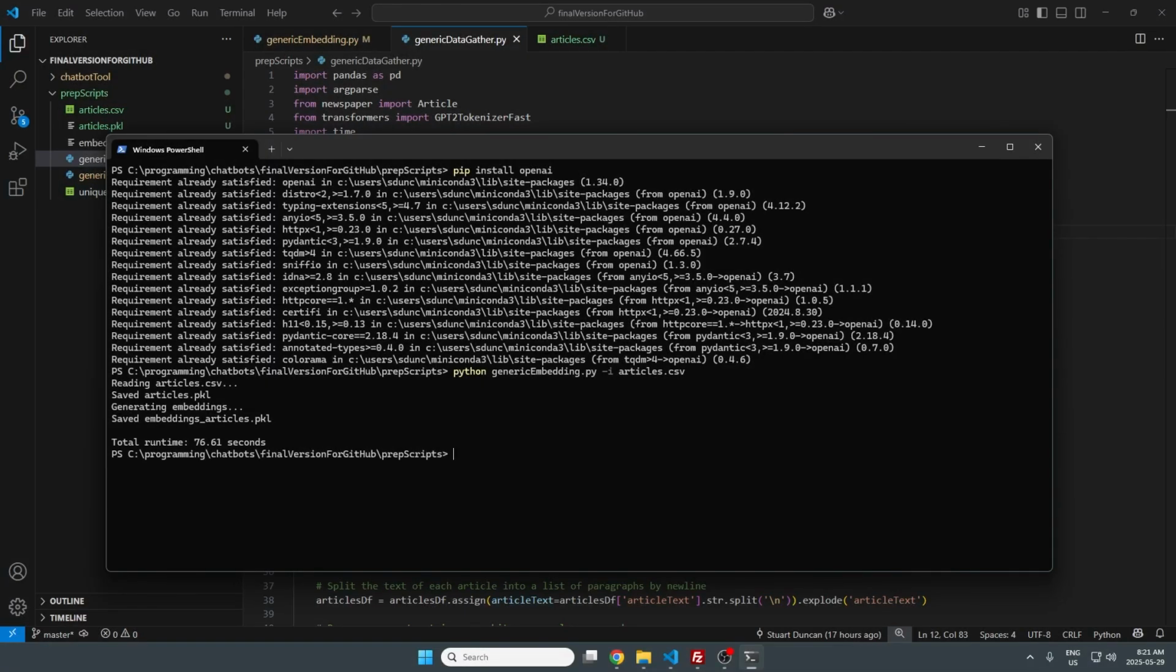So there we go. Our script has completed. We have our 2, as the message says here, our 2 pickle files. In my case, it took a little over a minute, so 76 seconds. And this was for article data from only 10 different articles. So this script could take quite a while, depending on how many articles, how many lines are contained within your article CSV file.